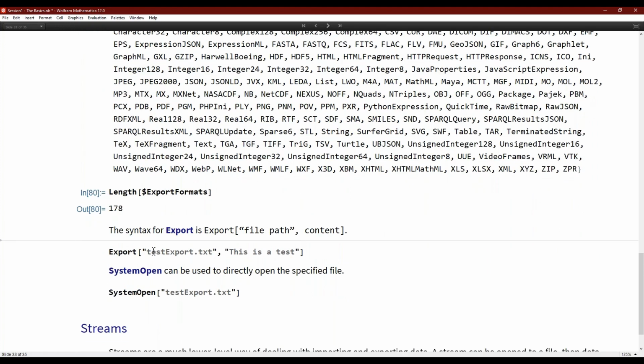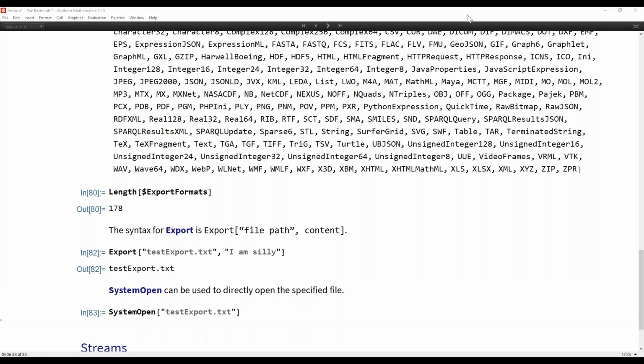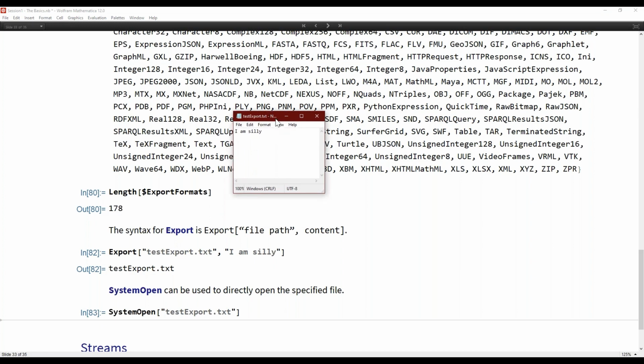But what I like is the fact that with export, you tell it what you want your file to be called and what you want to put in it. Fairly simple and straightforward. So I've just saved this. Actually, I'll change it to "Mark is silly." And that's me, by the way. No, I'll put "I am silly," just in case. I am silly. There we go. So you know I've done it right. Now I'll ask the system to open that file. And where on earth does it put it? There we go. I am silly.